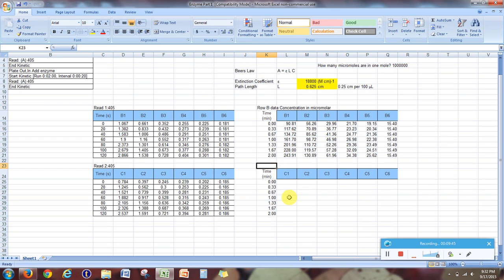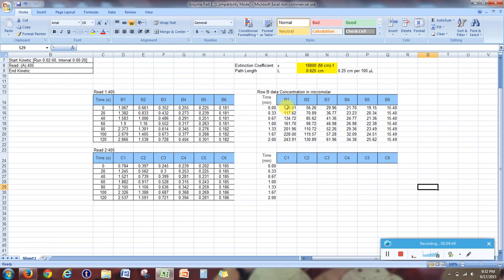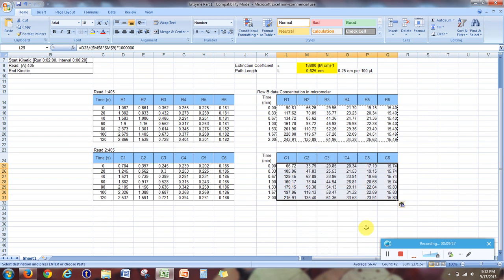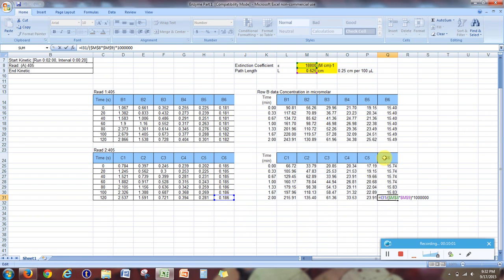Now we can do the same thing down here for row C, but we already did the work up here. What we can do, literally, is just select all of this, copy, and paste it down here. And if you double click on one of the cells, you can see this is C6 at 2 minutes. It's pointing at C6 at 2 minutes.